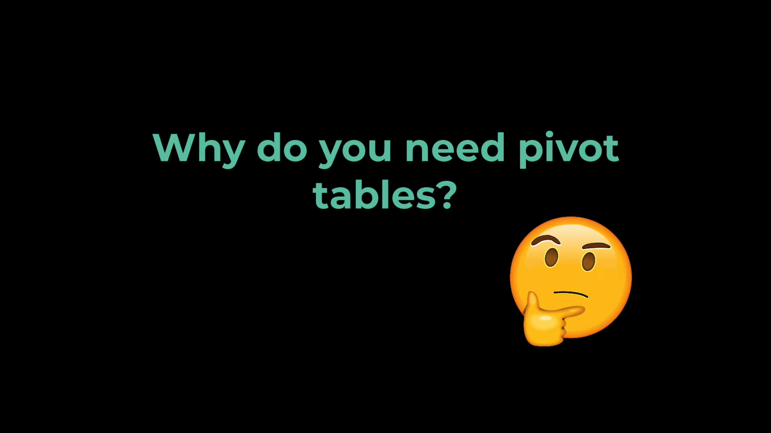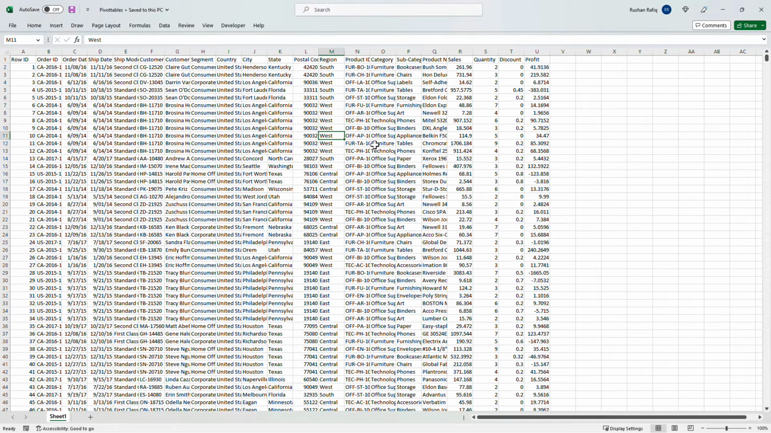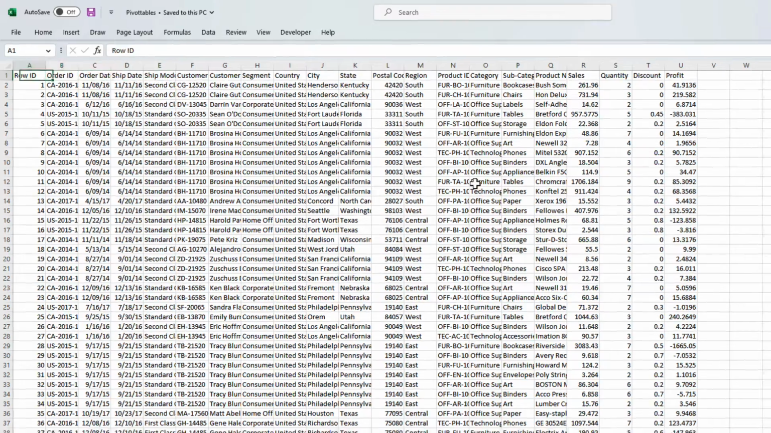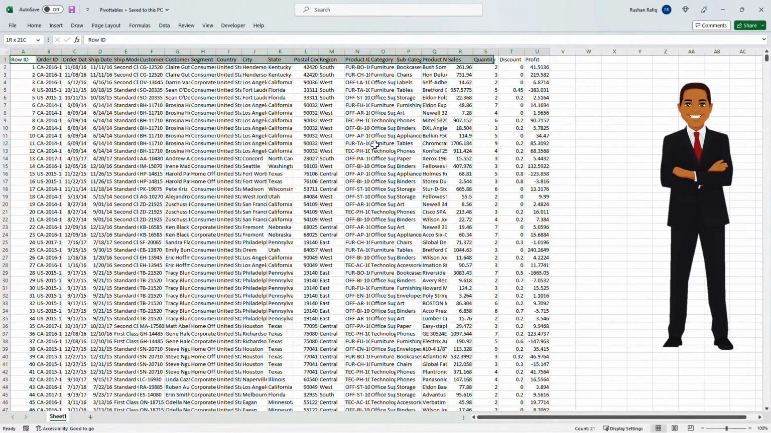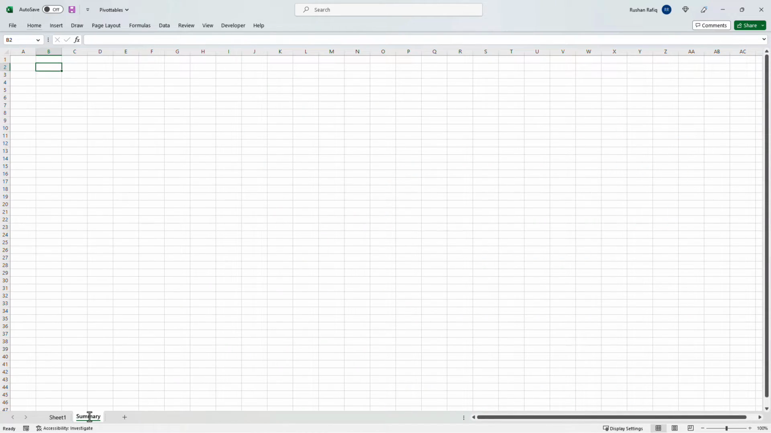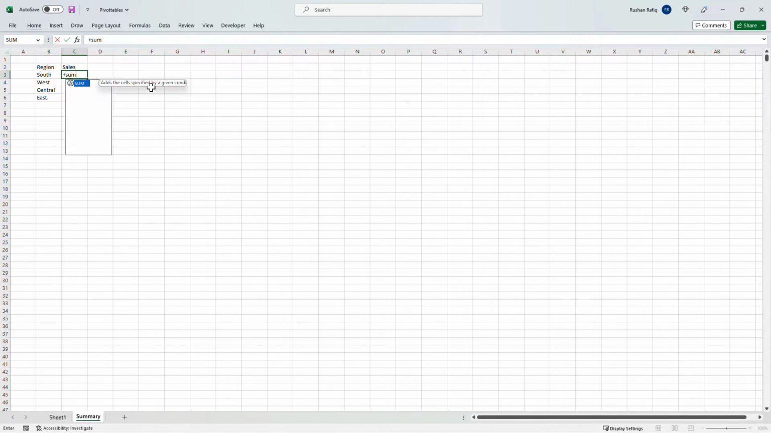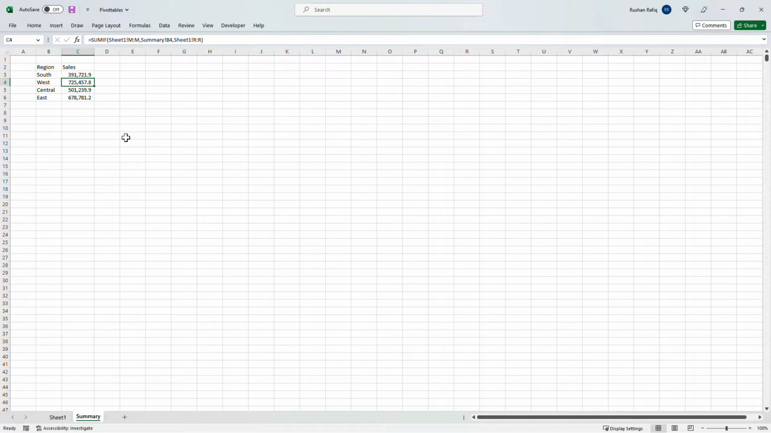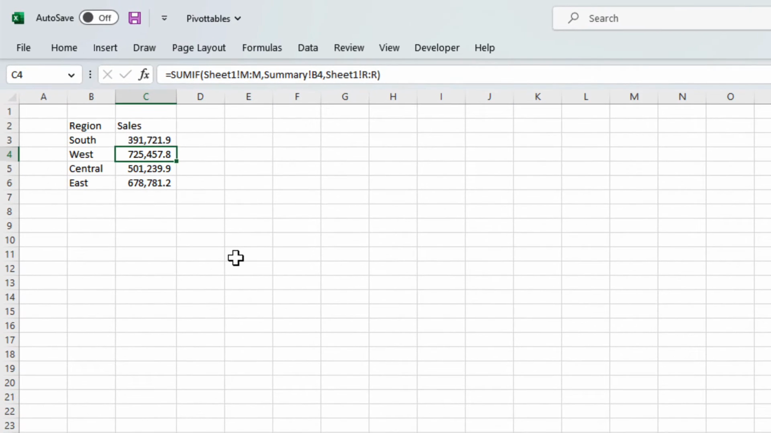To start off, let's understand why do you need pivot tables from the beginning. Imagine you have the following dataset. It shows sales of a fictional superstore from the year 2014 to 2017. Let's say your manager has asked you to summarize this data to display sales by region. Now, one way to do that is to set up a new summary table, write the names of regions one by one, and then create the required analysis mainly using the SUMIF formula.